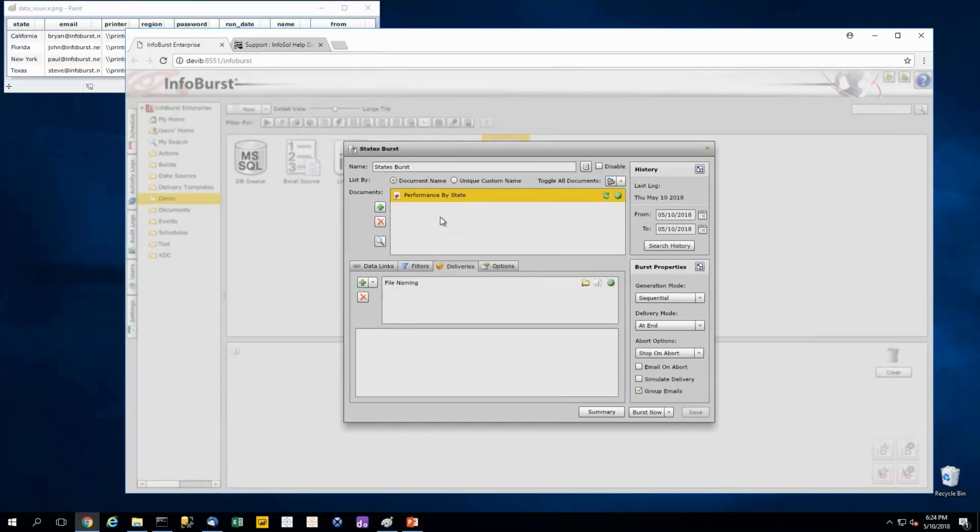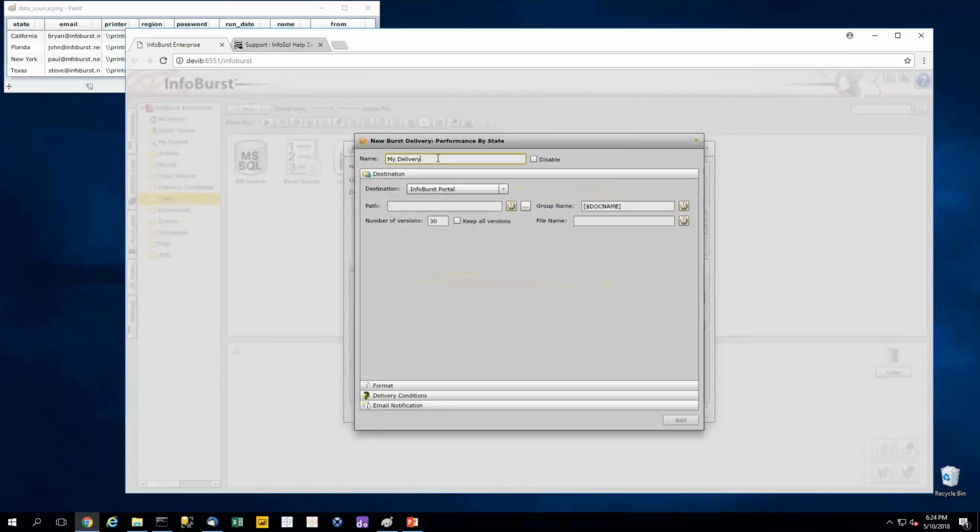Now let's talk about use of extra column for dynamic email deliveries, or what we call an intelligent email delivery. So I'm going to disable my file naming delivery and create a new delivery. We'll just call this email. And we'll select email inbox.